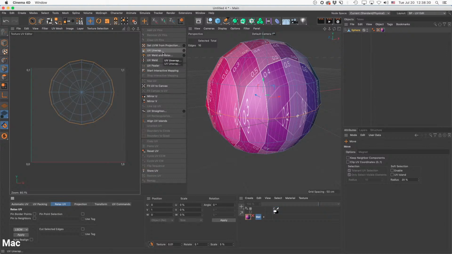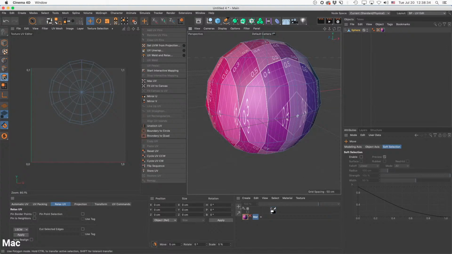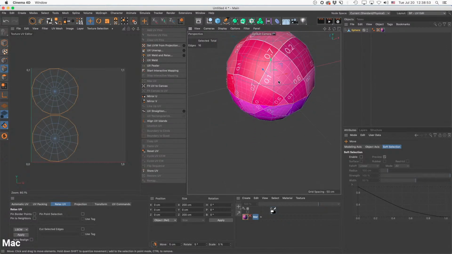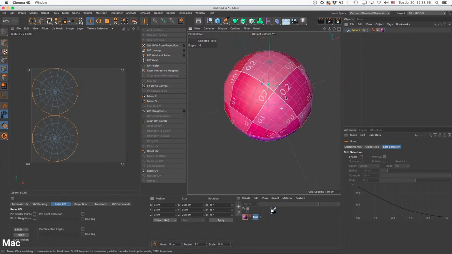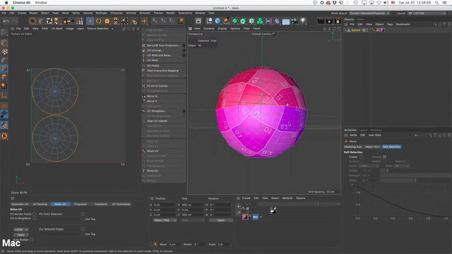So I'm just going to do an unwrap. Again, I've got nothing selected, no polygons or edges. And if you want to have all polygons selected, you can do that. I'm going to show you the alternative in a second. Double click with your move tool to create an edge cut and then click on UV unwrap. Now we have two things that look like circles. What's happening here is that it's trying to make this with the least amount of distortion.